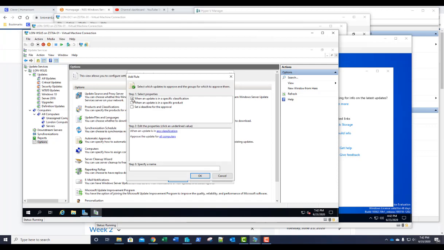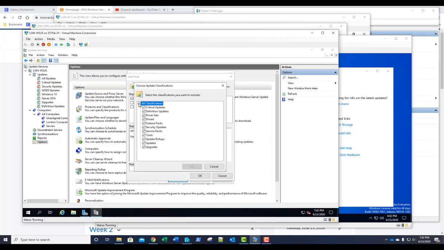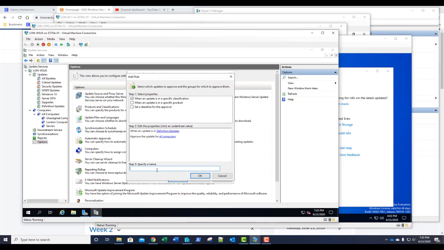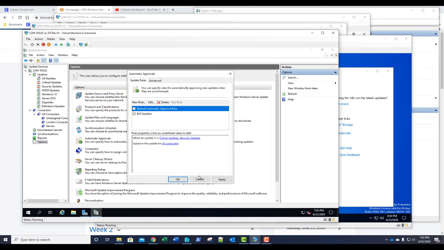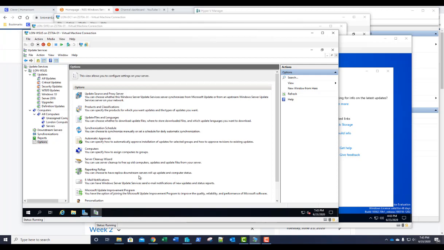I'm going to create a new rule. I'm going to add a classification. Click, uncheck, select definition updates. We're going to call it def updates. And approve it for all computers. Let it decide. If it's a definition update, we want Windows Defender to get that, right? We click OK. It's checked off so it's active. We click OK. Now, when we start to get those definition updates, they will automatically get approved and distributed to our computers.